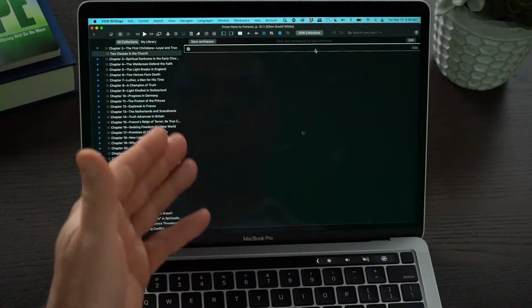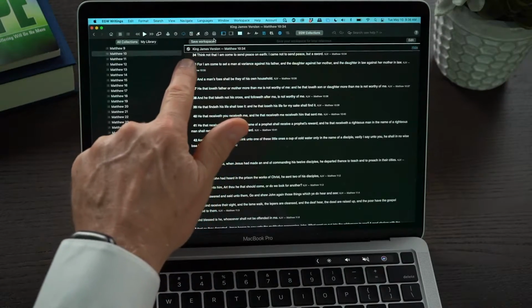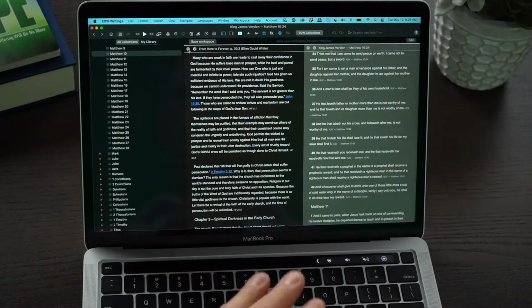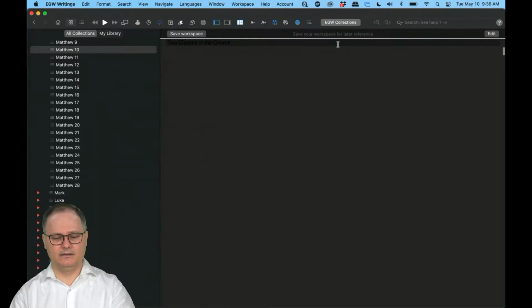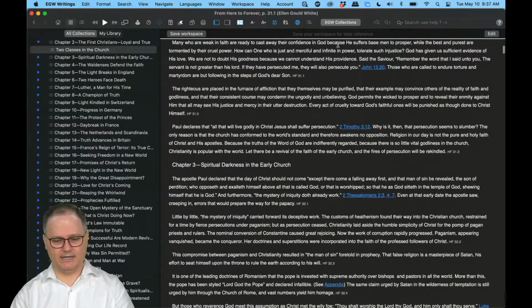Same here in the Bible. You can maximize the window, or you can come up here and click that window to minimize it. And if you want to close the window, you just click on the X, and now the window is closed and you're back to reading.